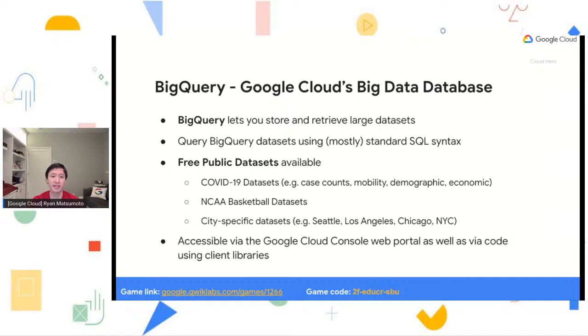BigQuery is accessible in a few different ways. One of them is via the Google Cloud Console. The Google Cloud Console is a web portal where you can manage your cloud resources. One thing you can do with it is explore some of these BigQuery data sets, and that's what we're going to do shortly in our workshop. You can also access BigQuery via your code using our BigQuery client libraries, which are available in a lot of different languages, including Python, Node.js, and Java.